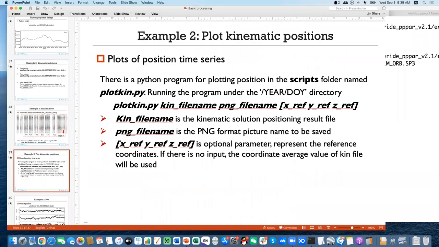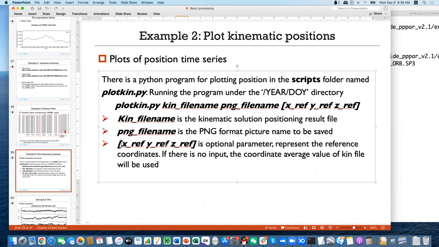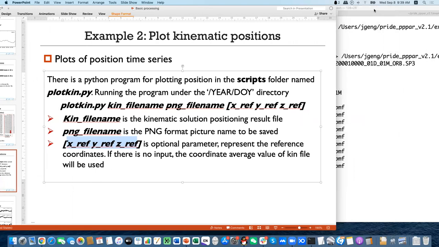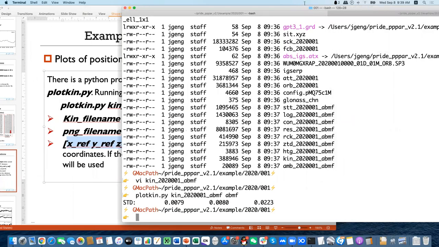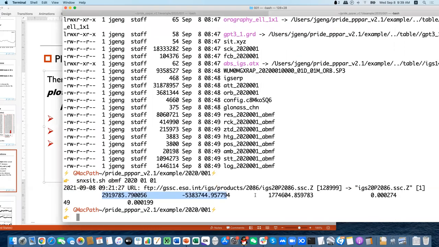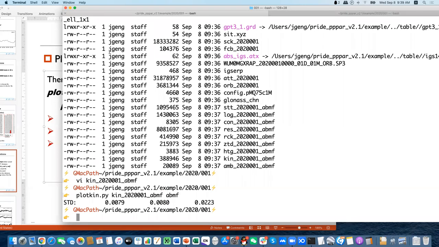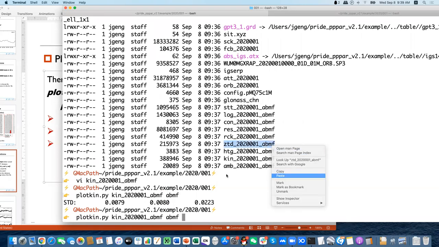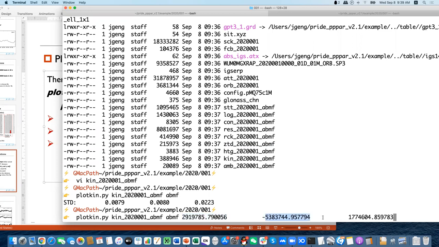Let's go back to the script. You can also use the reference coordinates to plot it, because sometimes you want to see how far away your kinematic position is from the truth. So we can use this reference position from the IGS to replot the kin file. You can just copy the three coordinates here. This is the XYZ coordinate from the IGS.